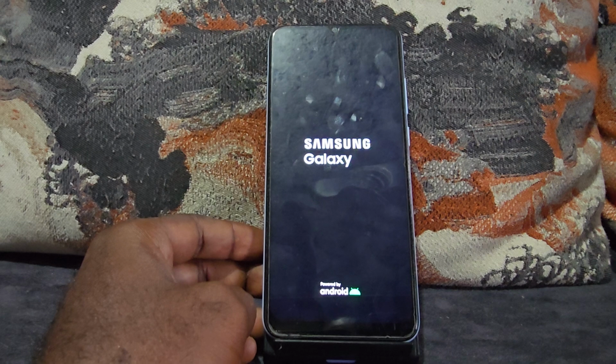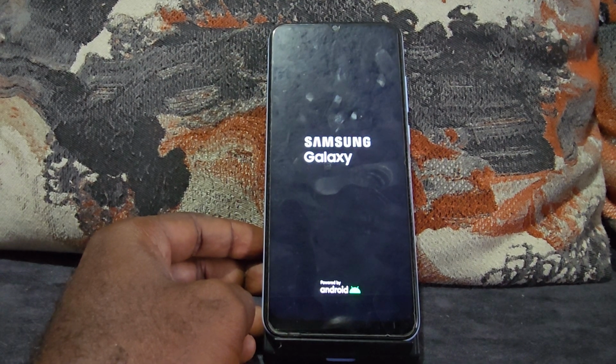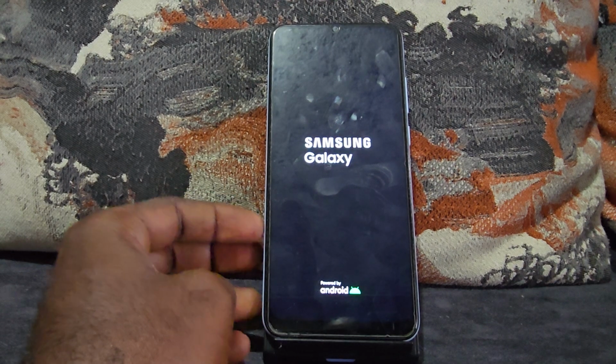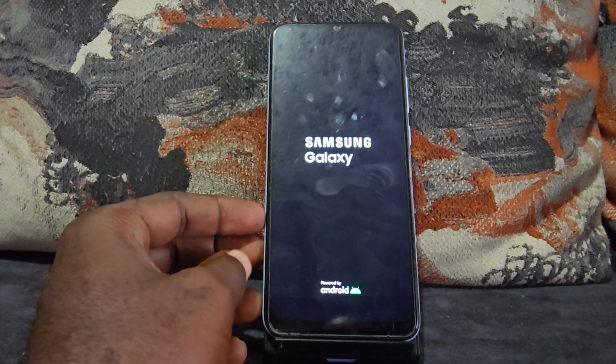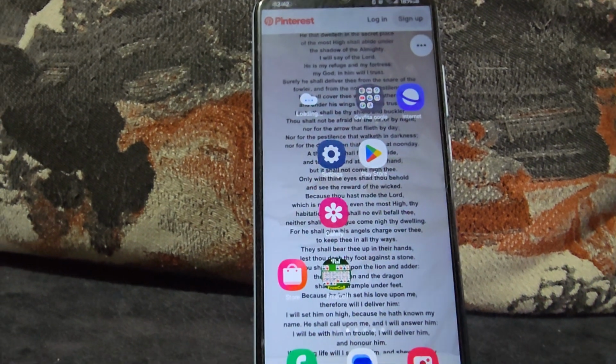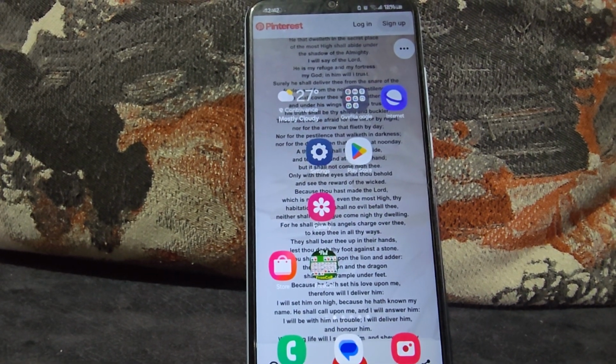All right, so it's pretty straightforward. If you give this a few minutes, if it takes a little while, do not worry. It tends to do that sometimes, so just allow it to boot back up completely. All right, and there you go. The device has booted back up, and as you can see, it is fully functional.